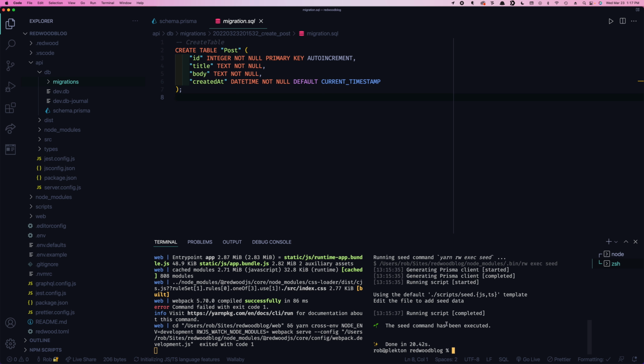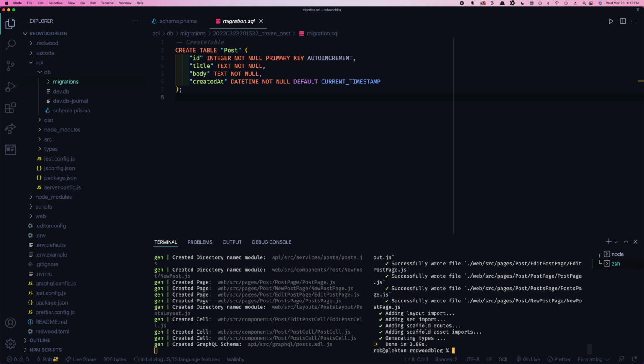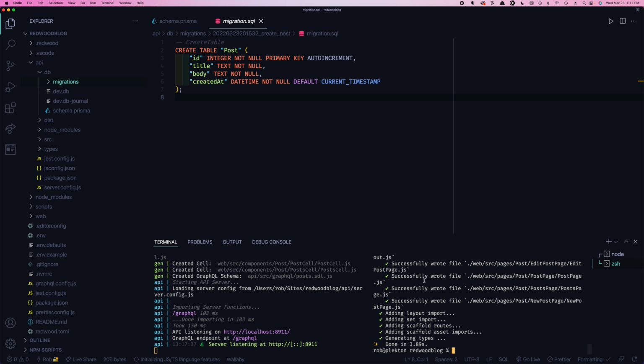So what we did is we created another generator. This is called the scaffold generator. Yarn redwood generate scaffold, and then the name of the model you want to scaffold. In this case, it's post. And you can do capital Post or lowercase post. You'll see here that it created a couple files. And before we go look at those, we'll see what it did.